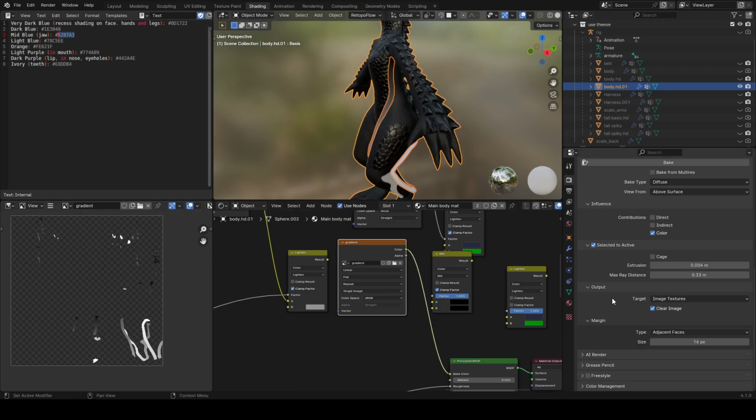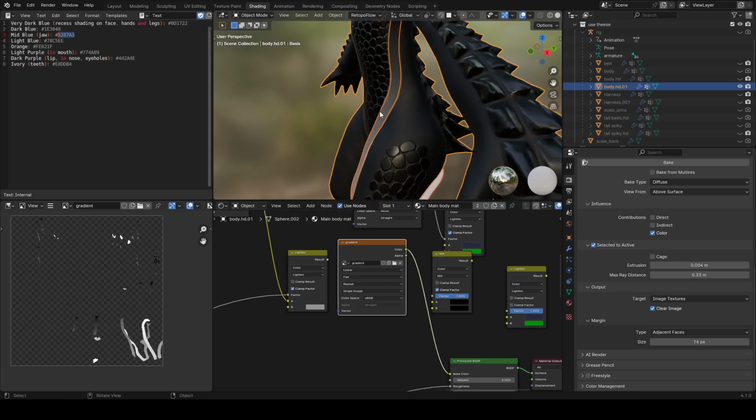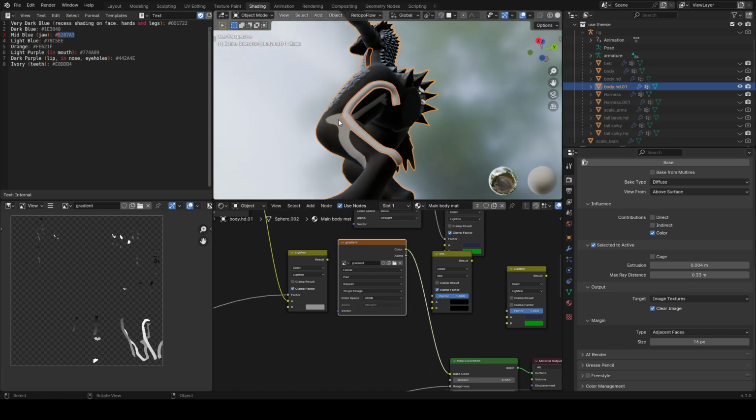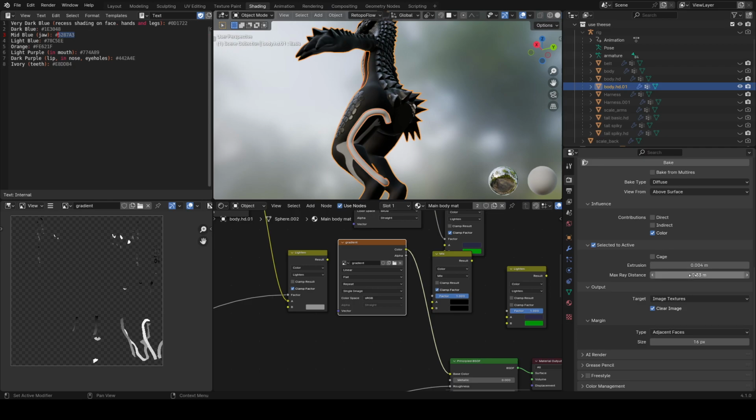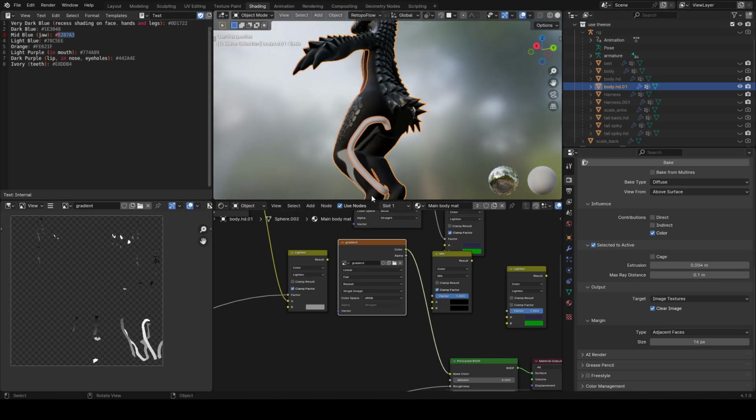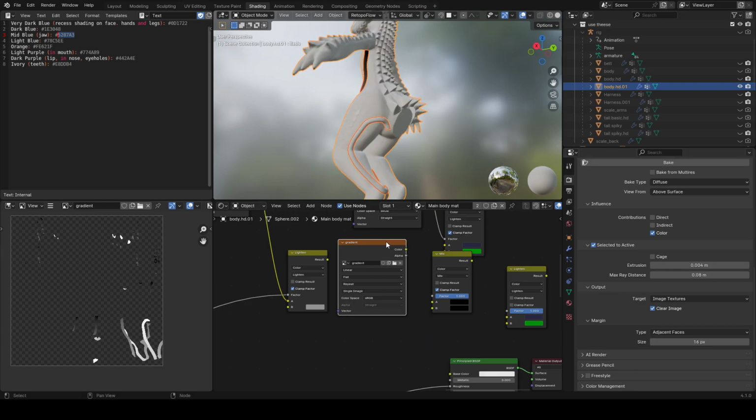And if you have way too much ray distance, it will start to affect other things badly. So you want the ray distance to be relatively low. I guess 0.1 or even less should be fine. It depends on your avatar. It depends on what you're trying to bake.